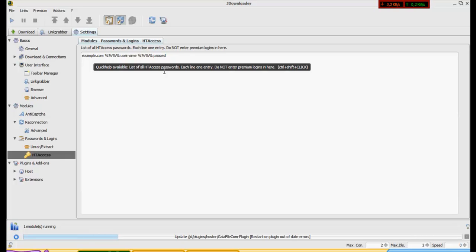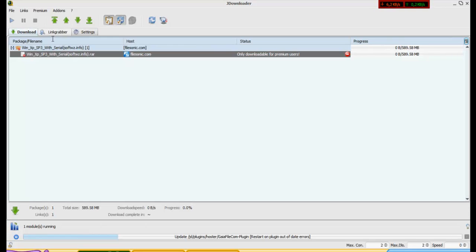So when you are inserting a link into JDownloader, it will check whether it is from a premium account or not. If it is from a premium account, it will start automatically, and it will reduce the download bandwidth from your account. So I think you have got something.